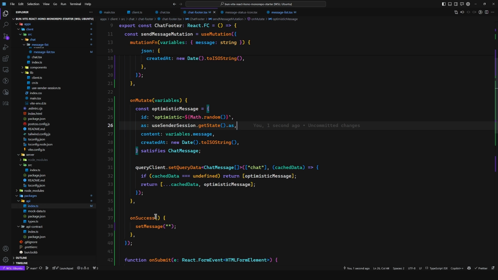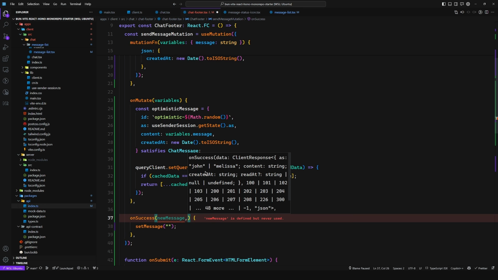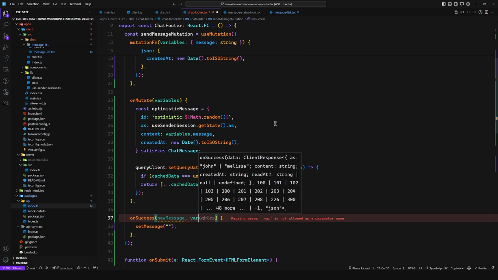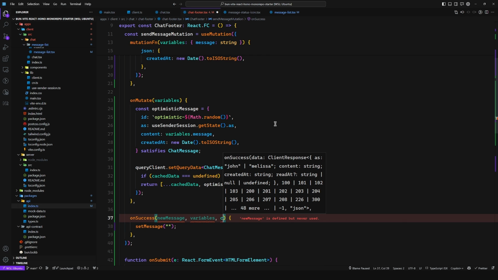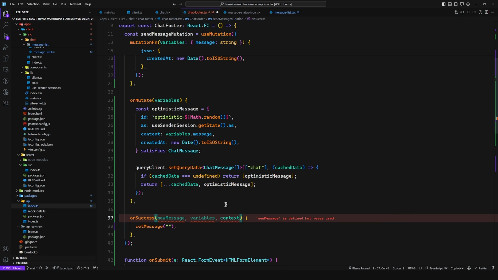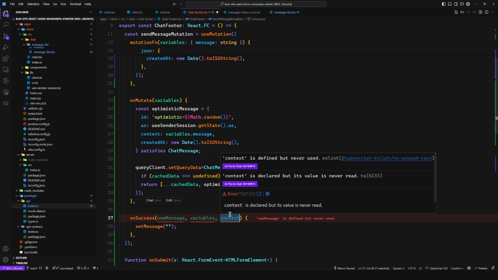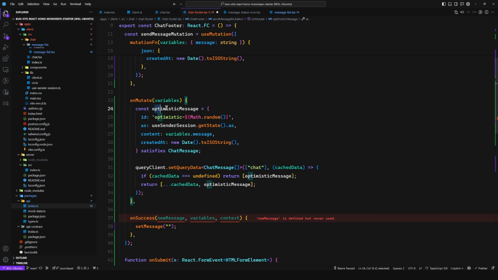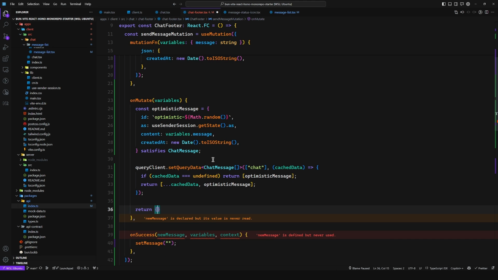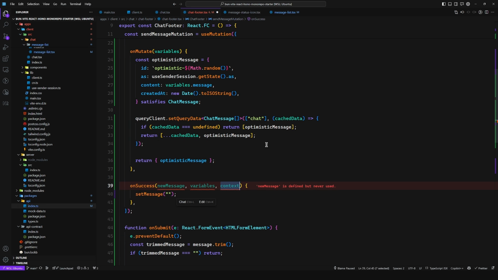So for that, we can come here to success and say new message, because that's the data, and then the variables and then the context. Now this context is very important because we need to pass in this optimistic message to the context so we know which ID to look for. So we can say return and then optimistic message. And now here we get access to the optimistic message.